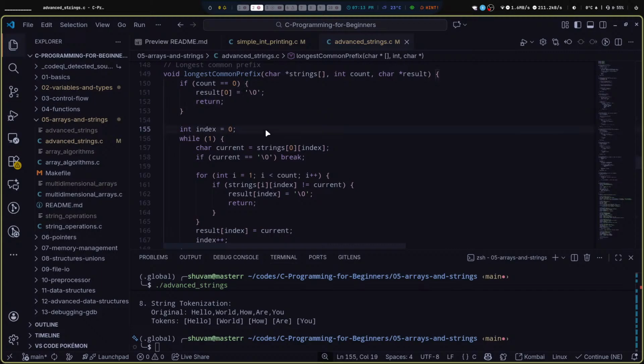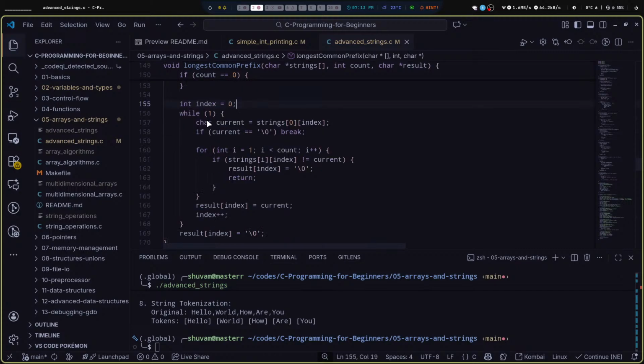Then we have an index. Index is kept at 0. We have a while loop, which is always true. Then we check current is equal to the string of index at 0. So this current variable has been developed so that we can keep track of which particular string index we are looking at, and we start with the first word.